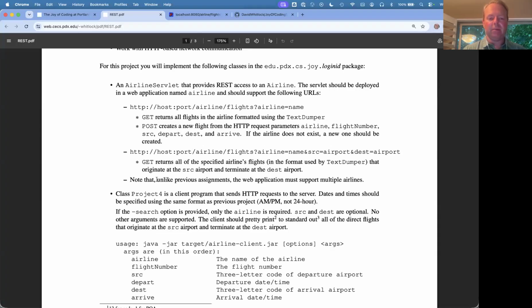Actually, an important note here. Whereas in the file-based projects each file only held one airline, the servlet supports multiple airlines. Just as you change the name of the airline on the URL, now you're talking about a different airline, and so they should be maintained distinctly.